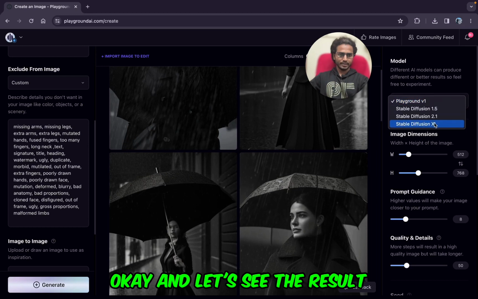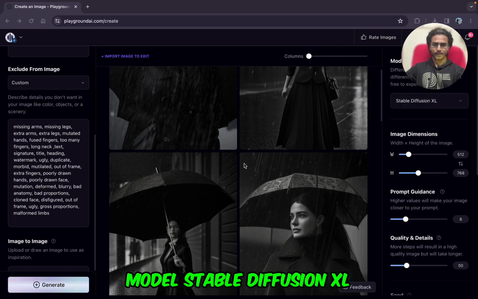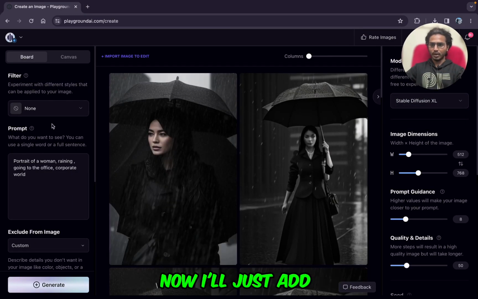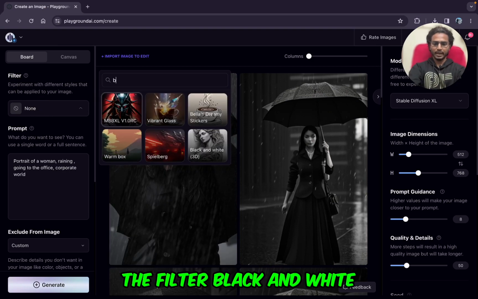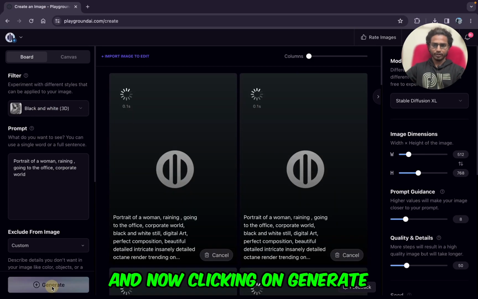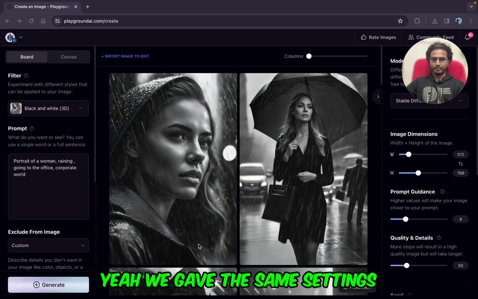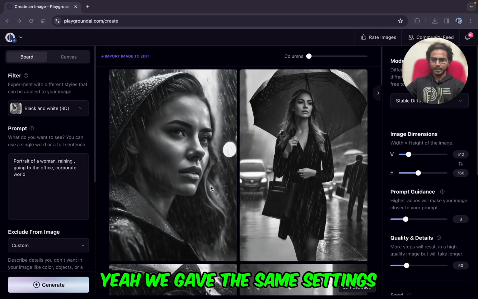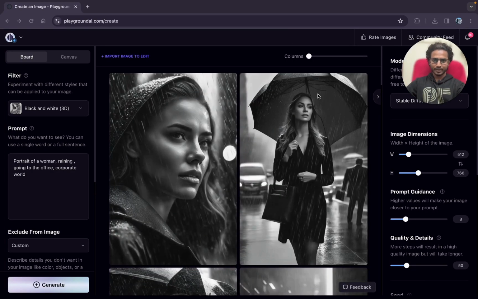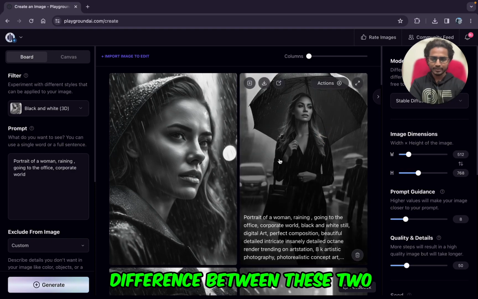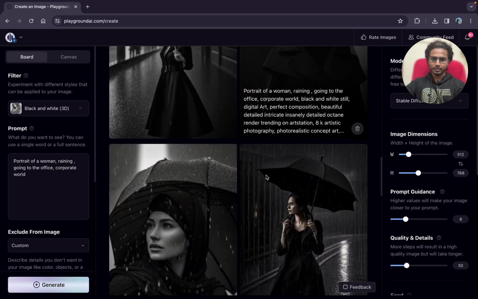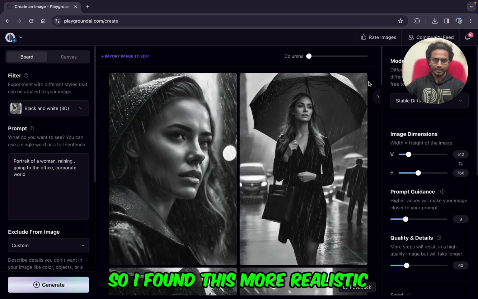Okay, and let's see the result with Stable Diffusion XL. So we changed the model. Now I'll just add the filter black and white and now clicking on generate. Now let's see the difference. Yeah, we kept the same settings and we got this output. Can you see the difference between these two? So I found this more realistic.